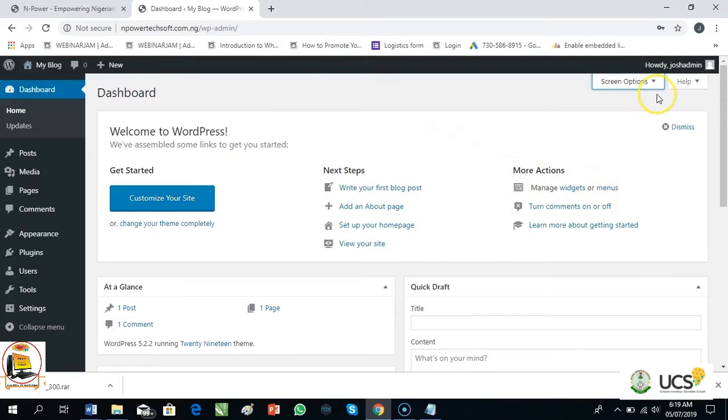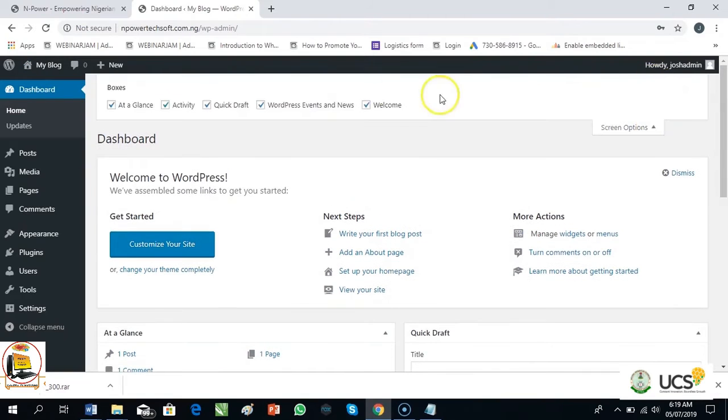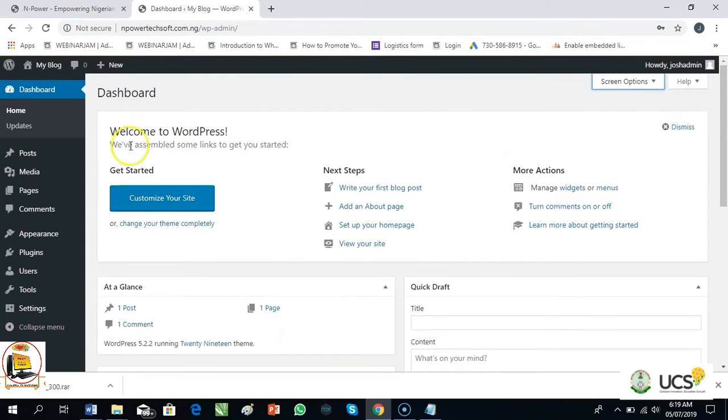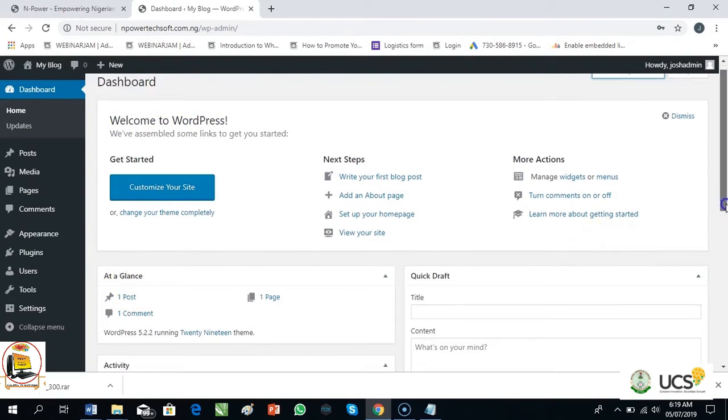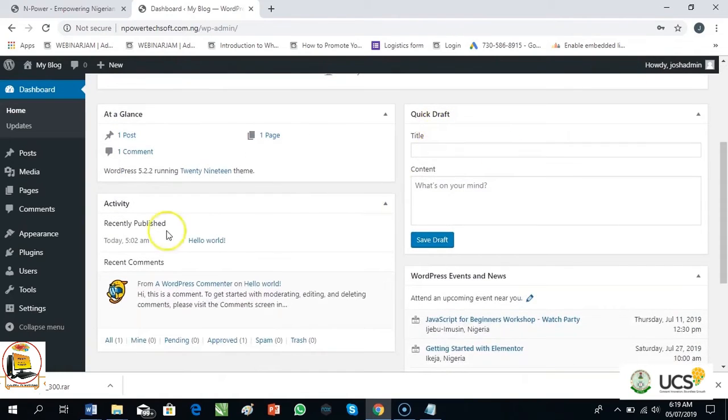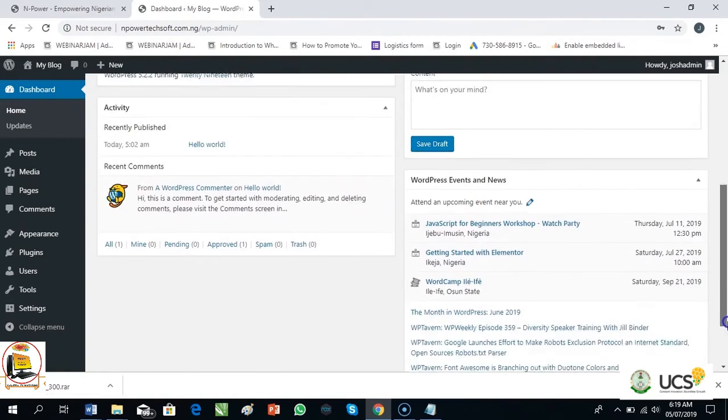So on the main area, this button here shows you what it contains. The main area contains At a Glance, Activity, Quick Draft, WordPress Events and News, and Welcome. So this is it. This is your Welcome to WordPress. This is At a Glance, this is Quick Draft, this is Activity, this is WordPress Events and News.